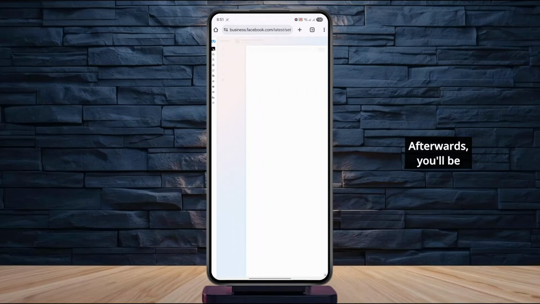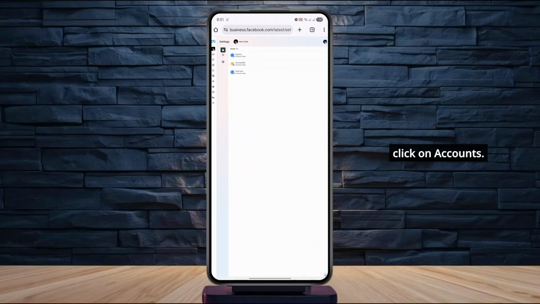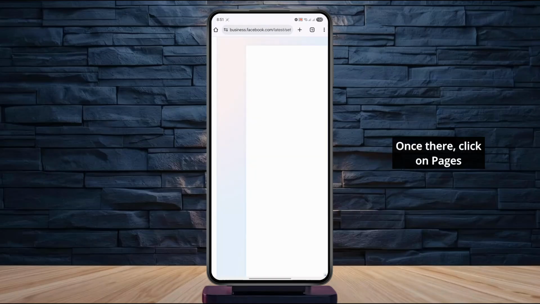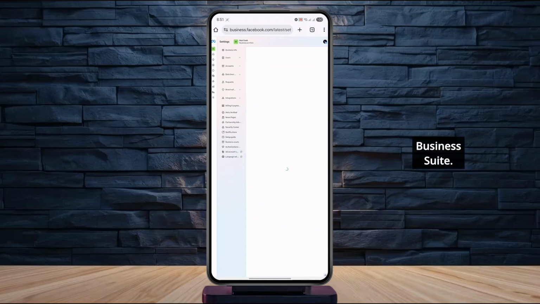Afterwards, you'll be redirected to the Business Settings page. In addition to that, look on the left sidebar and click on Accounts. Once there, click on Pages to view all Facebook pages connected to your Meta Business Suite. Subsequently, you'll see a list of all pages associated with your business account.